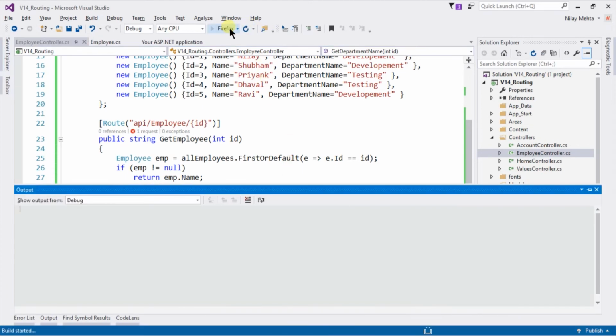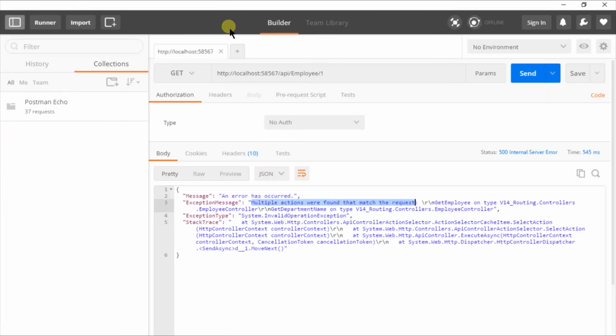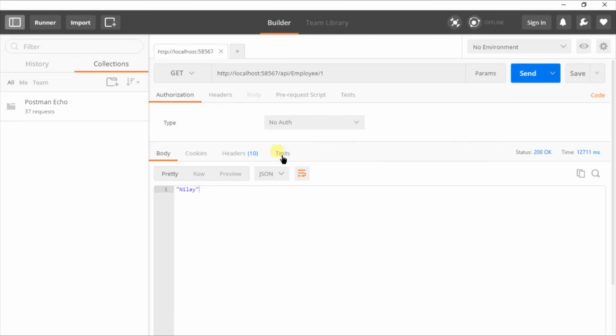Let's rebuild our solution. Switch to Postman and click on the send button. You can see that it returned the name of the employee, that is Nilay. And for retrieving the department, I am going to write the route that we wrote in the Route attribute and click on send. We can see that it returned development. Let's see it for employee ID 3, which returns testing, and remove the department from the URI, which will return the employee name, that is Priyank.